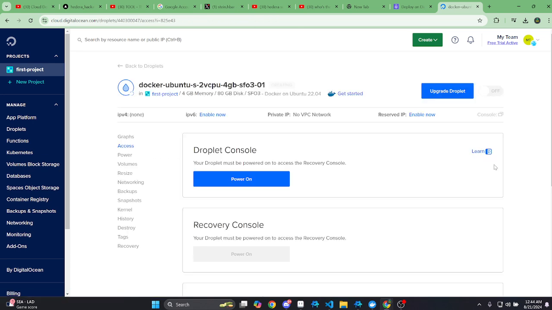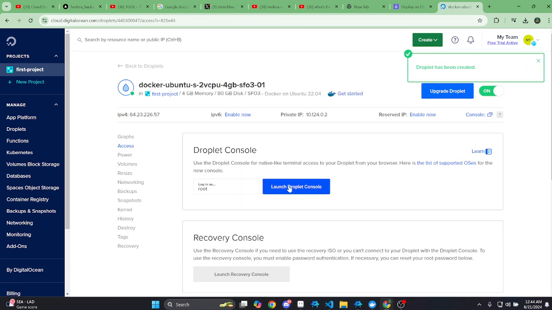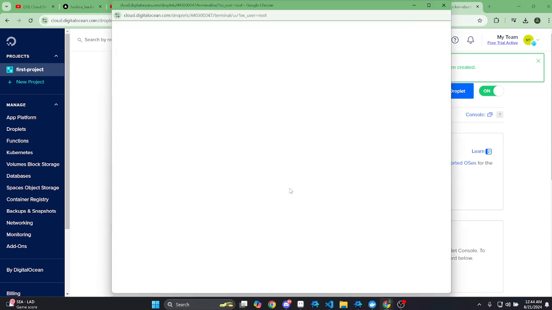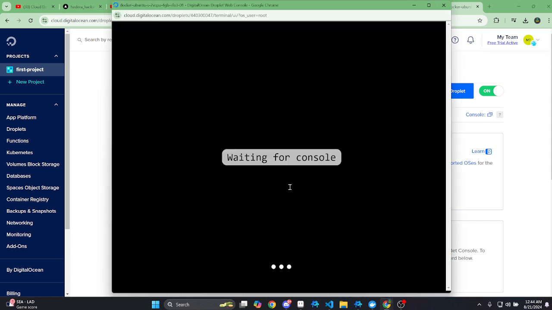You're going to click on Access Console. It's going to let you launch this from the console here. Now this is preloaded already with Docker, so you don't need to do anything else. So let's give this a second. We'll wait for the console.